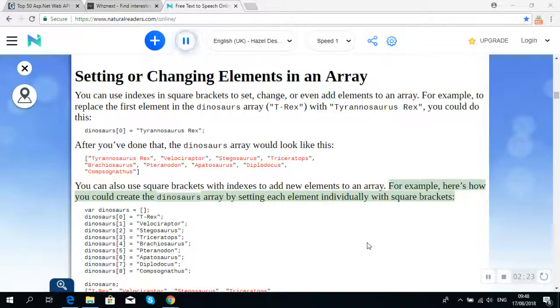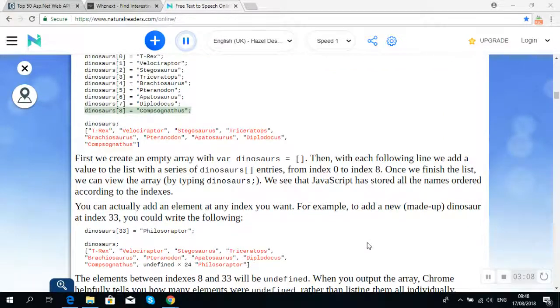You can also use square brackets with indexes to add new elements to an array. For example, here's how you could create the dinosaurs array by setting each element individually with square brackets. var dinosaurs = []; dinosaurs[0] = T-Rex, dinosaurs[1] = Velociraptor, dinosaurs[2] = Stegosaurus, dinosaurs[3] = Triceratops, dinosaurs[4] = Brachiosaurus, dinosaurs[5] = Trinodon, dinosaurs[6] = Apatosaurus, dinosaurs[7] = Diplodocus, dinosaurs[8] = Compsognathus.